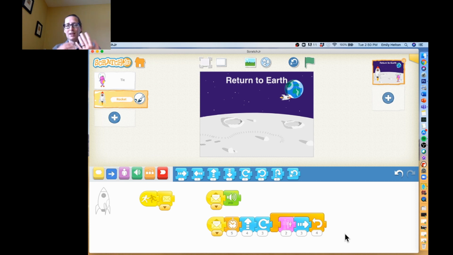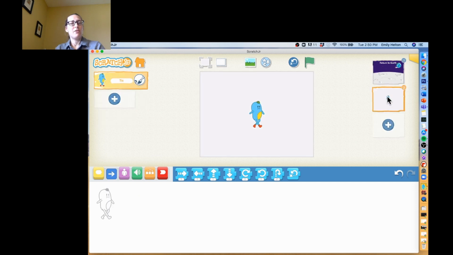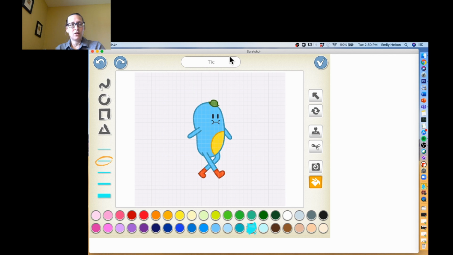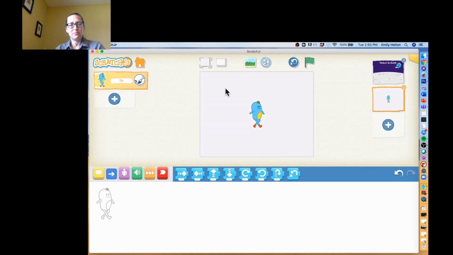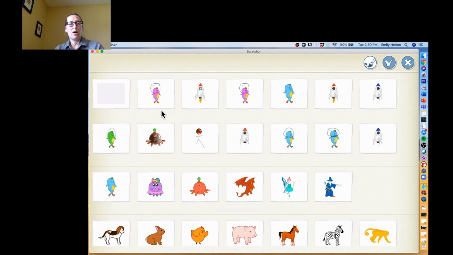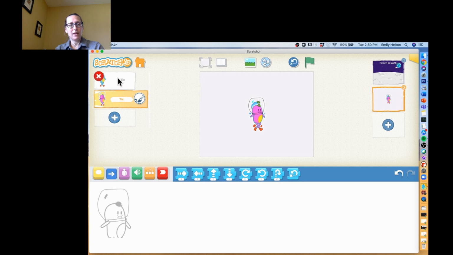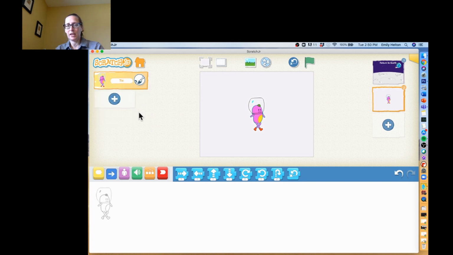So the next cool thing that I want to show you about using Scratch Junior is over here, and they're called pages. So this is our first page, and you can see the one up here. Let's make another page for when Tick gets back to Earth. Oh, no, not what I wanted to do. Good job. It brought in regular Tick. I want space Tick. So I'm going to get rid of regular Tick by pressing and holding and deleting.